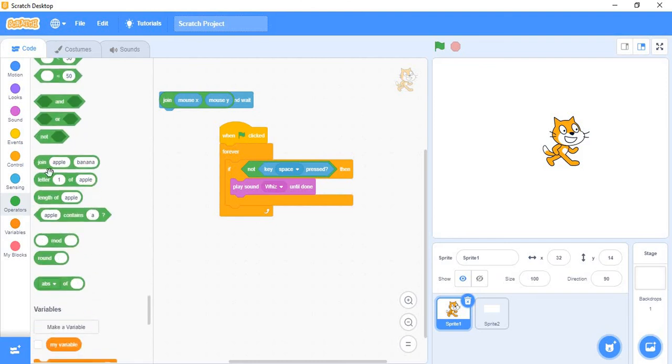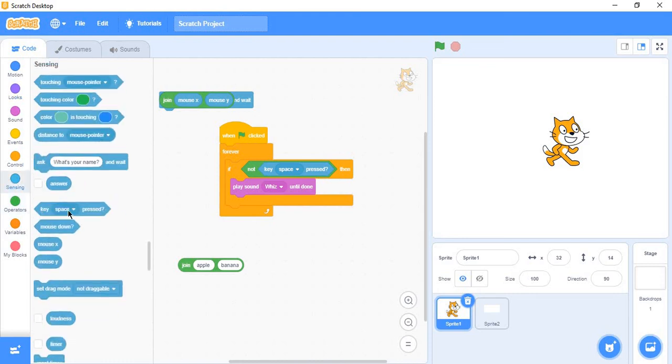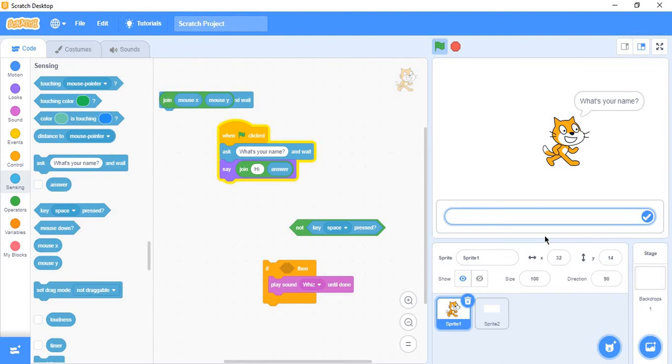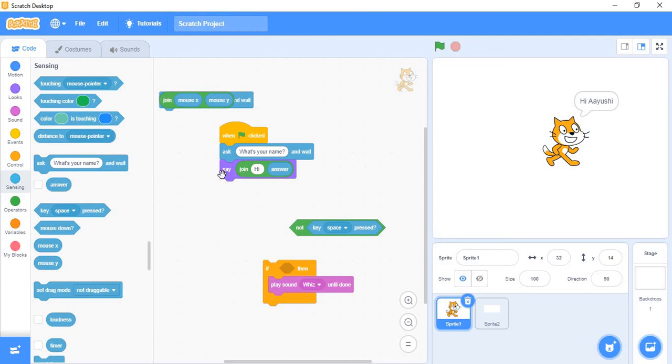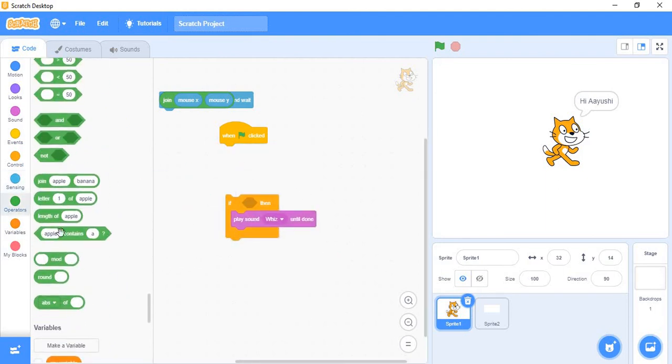Now join apple banana will just give you apple banana. Now if you want to join, for example, what this script will do is first ask me for my name. Alright, are you she? And then it would say hi and my name, which is hi are you she. So these blocks are pretty useful. Sometimes you might want to use them.